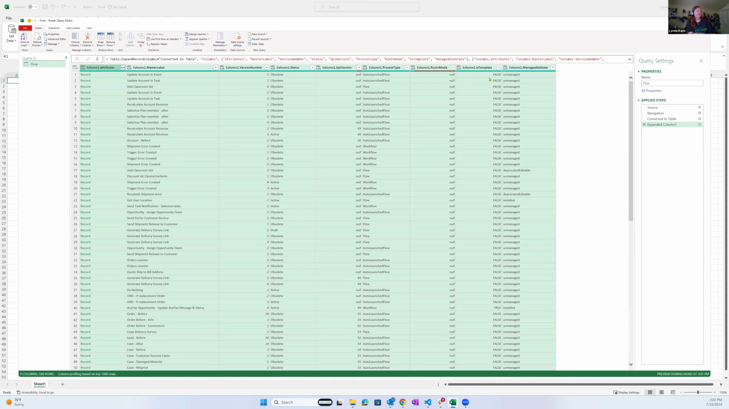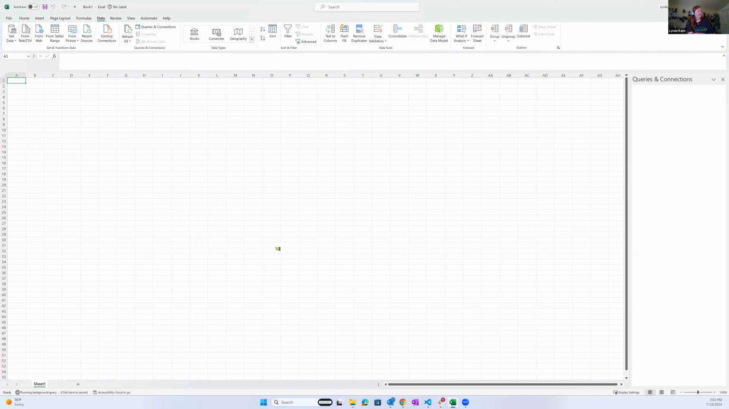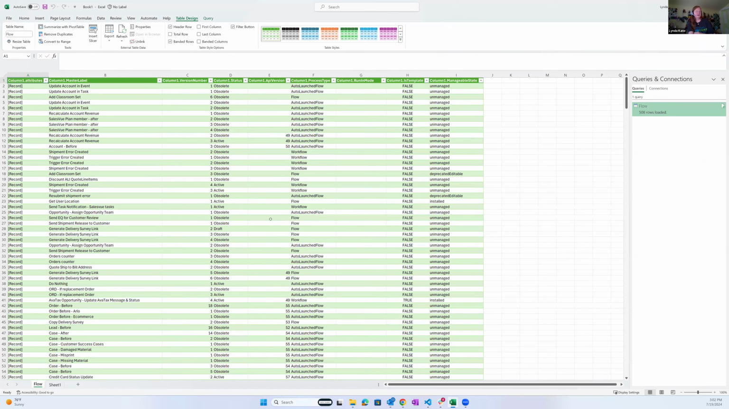And since I'm sure there's nothing more to expand, I can click the close and load. This will paste it into my Excel spreadsheet, and I can now work with this, or as I prefer to do, I can copy this into a new spreadsheet, paste it as values, so then I can work with it, review the results, and use it for additional analysis.